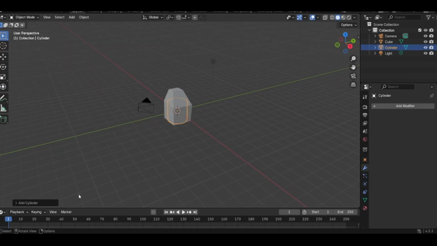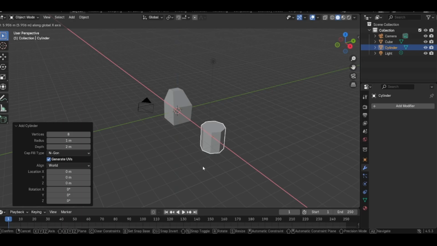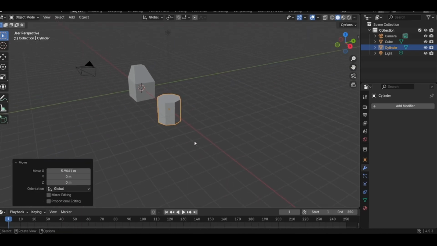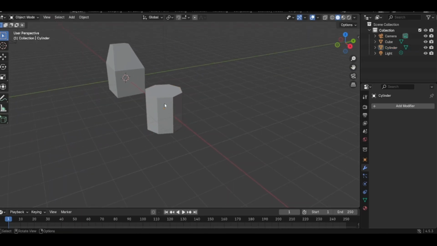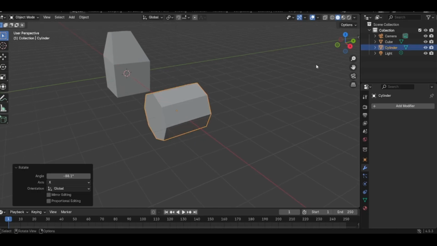Also, when you place an object, you get this little tab down here. You can edit properties of it. Like I want maybe 8 sides instead of 16. Now it's 8-sided. Things like that. It just makes it a little easier.